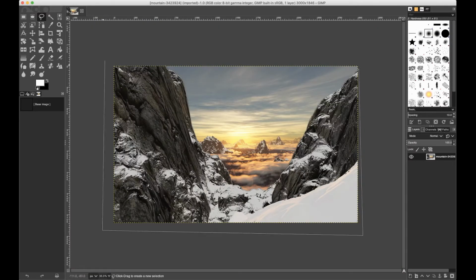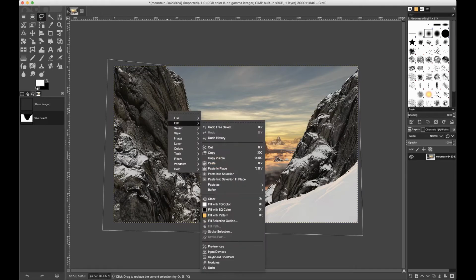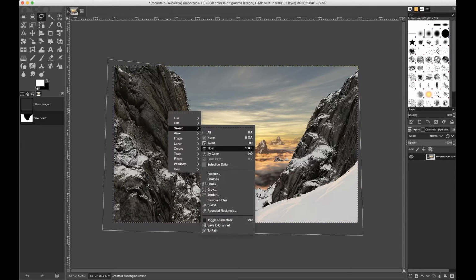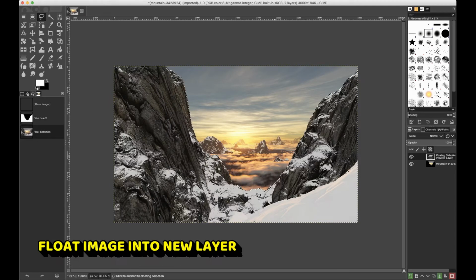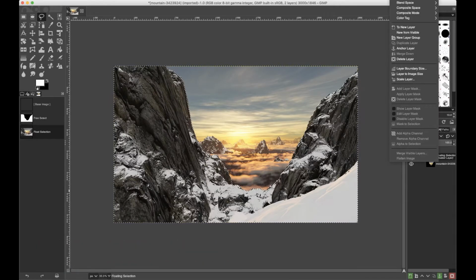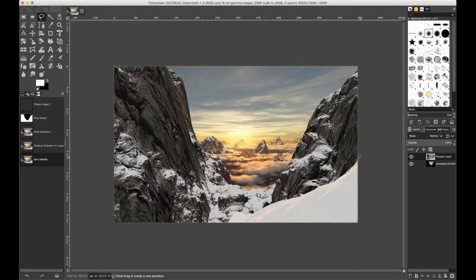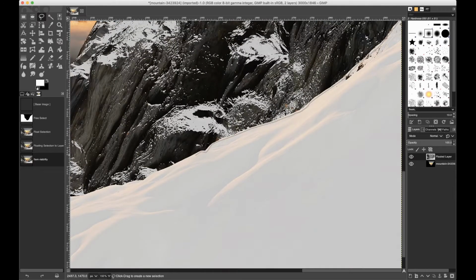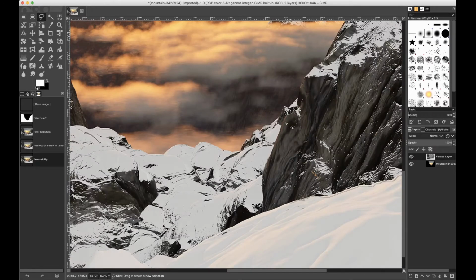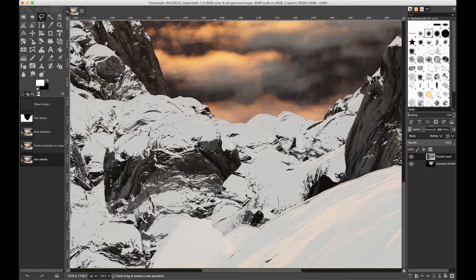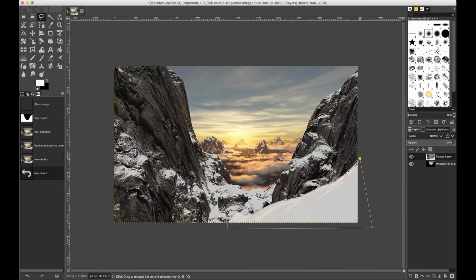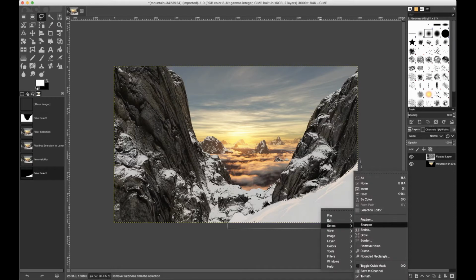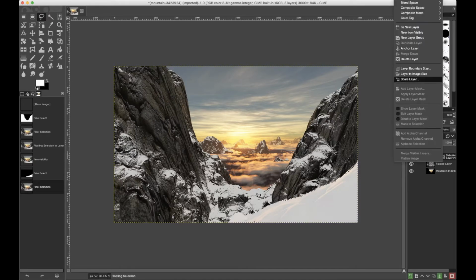Once I'm done selecting the mountain part of the image, I'm going to float the image, and then I'm going to place it in a new layer. And then we repeat the process for the foreground. Again, once selection is finished, we can separate it from the mountain layer by firstly floating the image and then moving it into a new, separate layer.